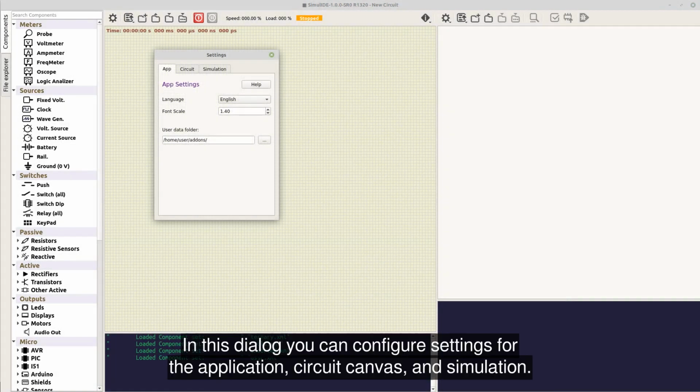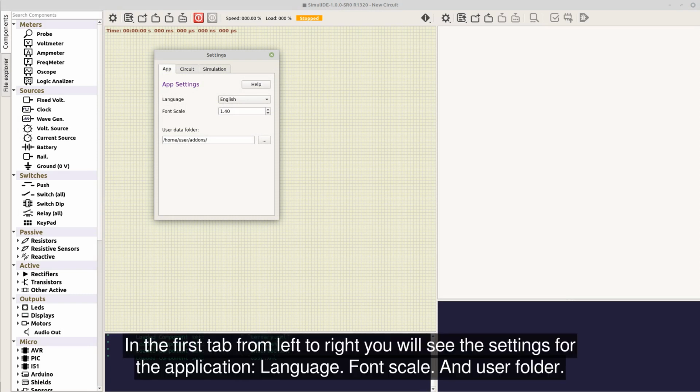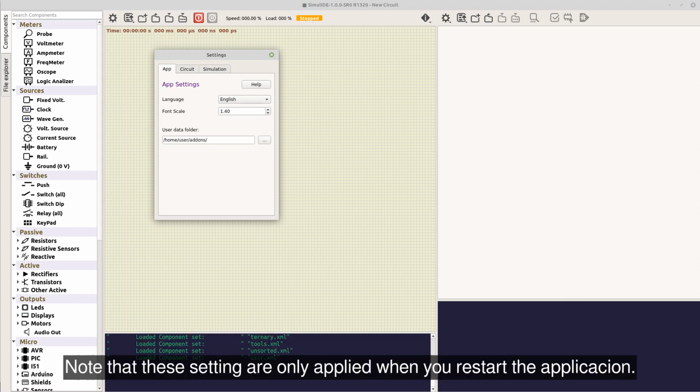In this dialog you can configure settings for the application, circuit canvas, and simulation. In the first tab from left to right you will see the settings for the application, language, font scale, and user folder. Note that these settings are only applied when you restart the application.